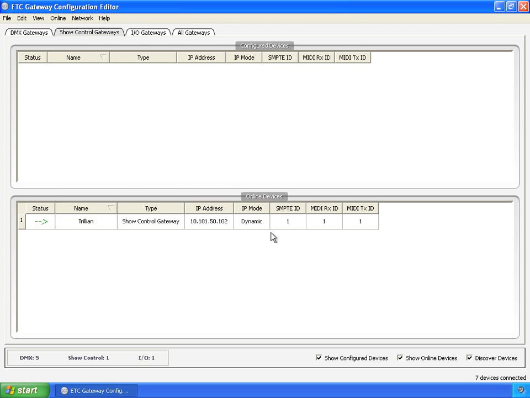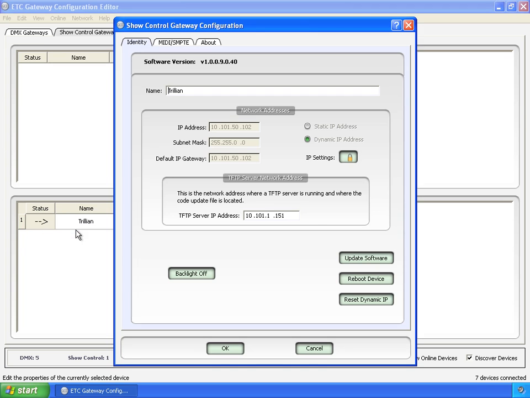show control gateways, which does give you access to the SMPTE group ID, the MIDI receive group ID, and the MIDI transmit group ID. So you can edit those here individually. So now let's go ahead and edit this device config. There's 3 tabs in this. We'll go through those in sequence.